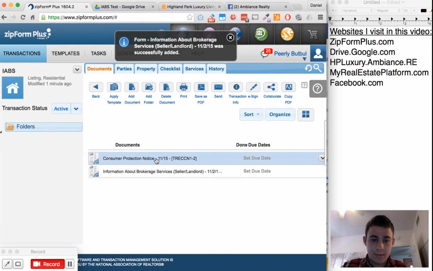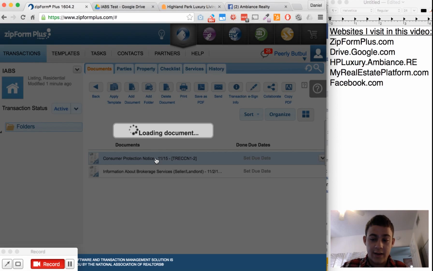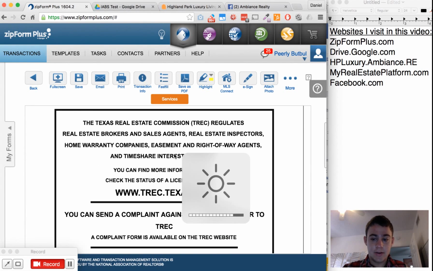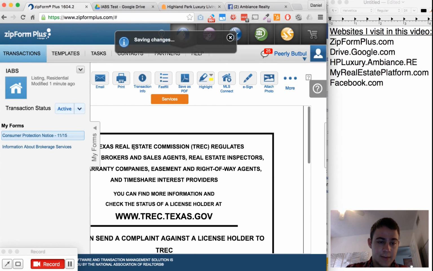The Consumer Protection Notice is pretty standard. You don't need to change anything in it, but I will go over how to change the information about brokerage services. So this is the Consumer Protection Notice, and as you can see, it's pretty standard. So we're going to switch over to the information about brokerage services.